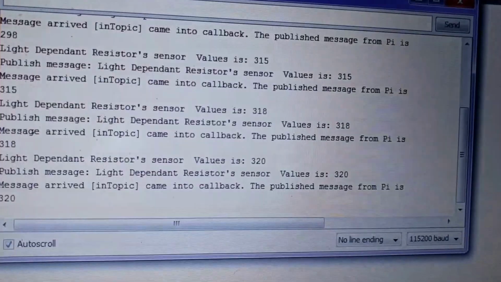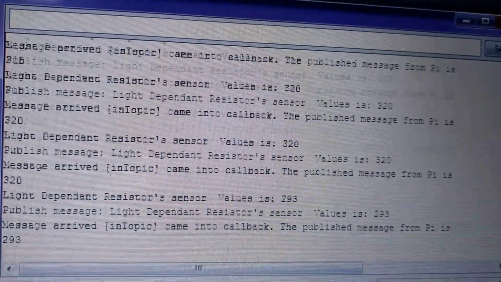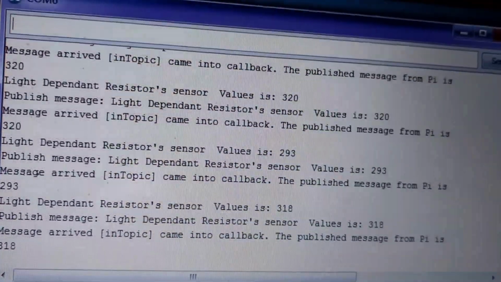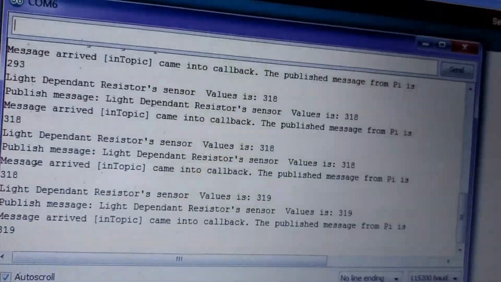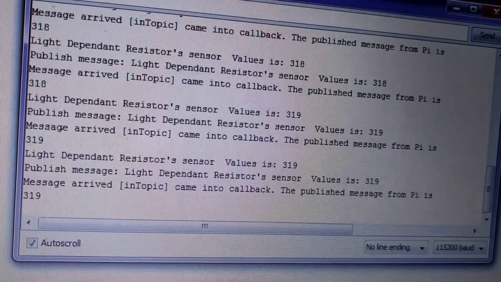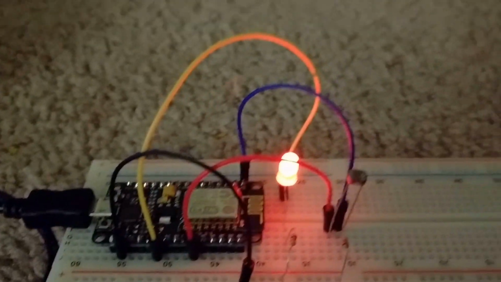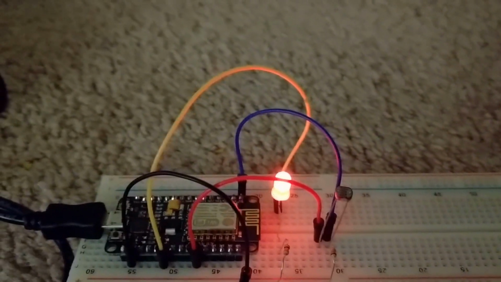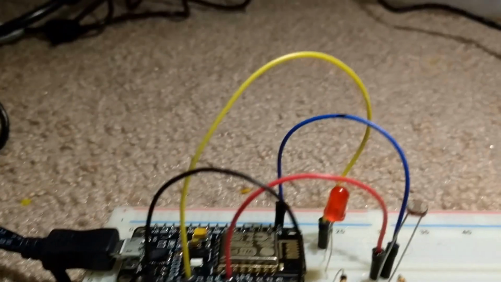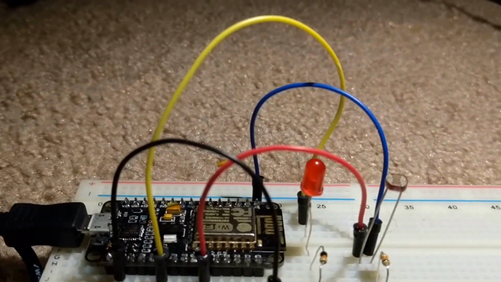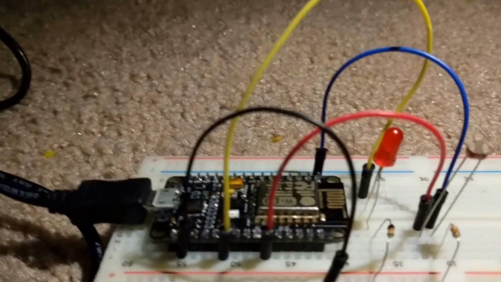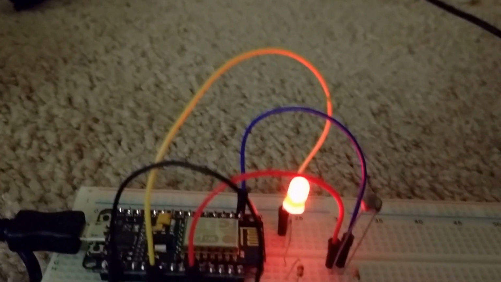Here the values are like this, as shown: 292, 293, 320. So I set my threshold value to 500. Since the obtained values are less than the threshold value, we can see the LED is turned on. When the light level is normal, we can see that the LED will turn off. Again, if I turn on the light, we can see the LED is turned on.